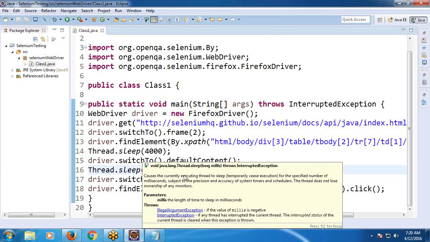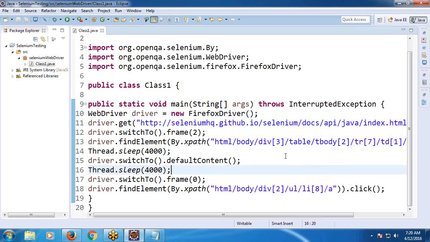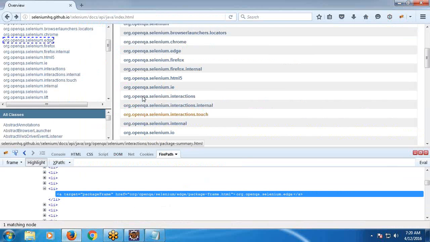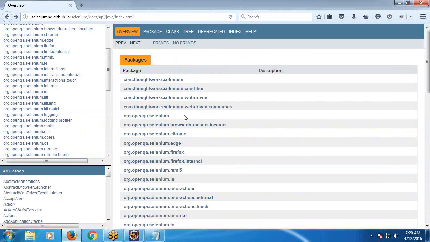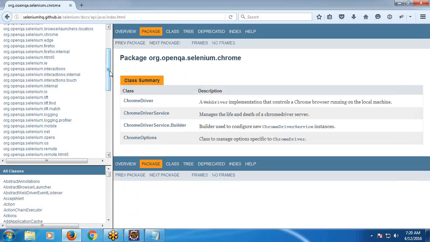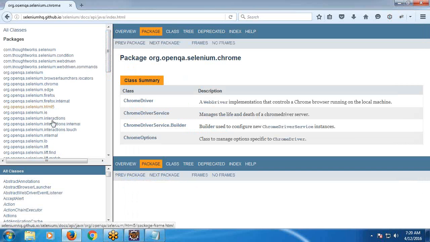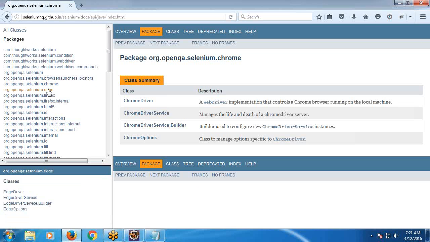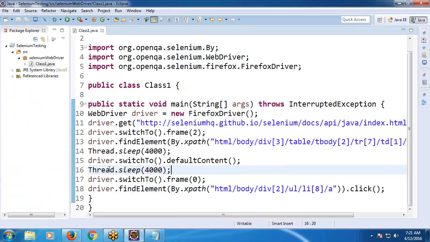Suppose after operating the first element in the third frame, we switch to default content again. Go to that first frame. If you want to go back in the navigation, observe. First, click this one. Next, switch to first frame. Click this link. Where is that link? If you want to go back, here you can use that navigation.